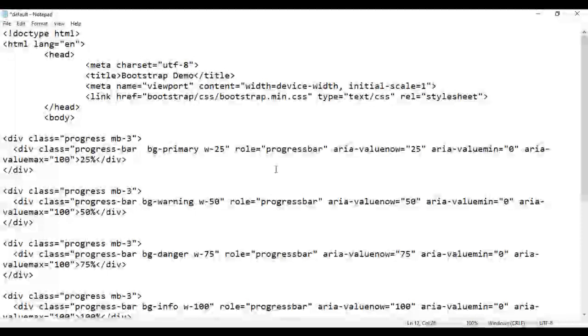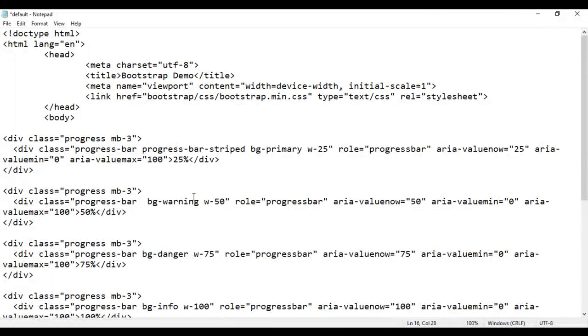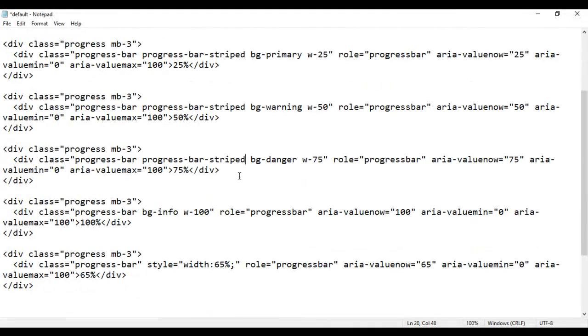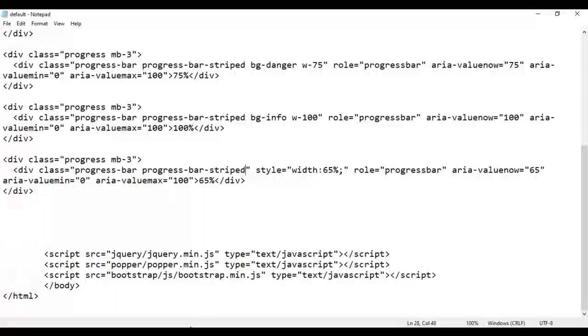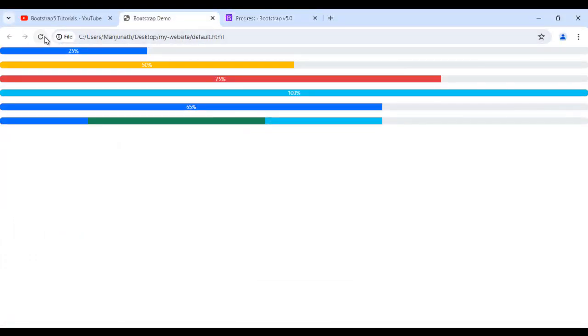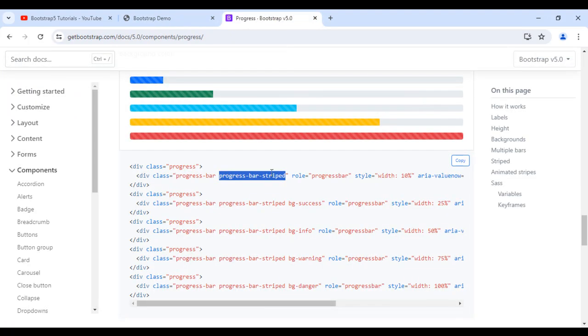Simply here I say progress-bar-striped, and I add the same class to each of the other progress bars. If I save, go to browser and reload my page, you see all of them are striped progress bars now. Very simple. You have to use this class progress-bar-striped.